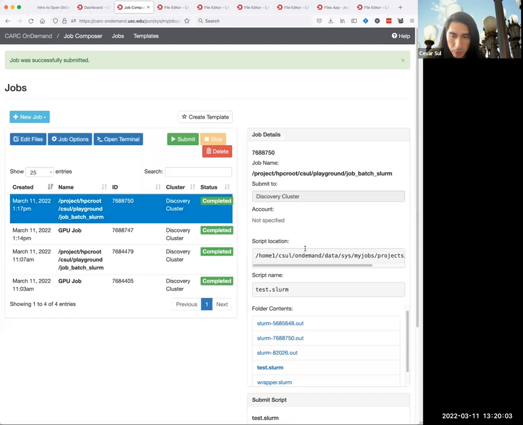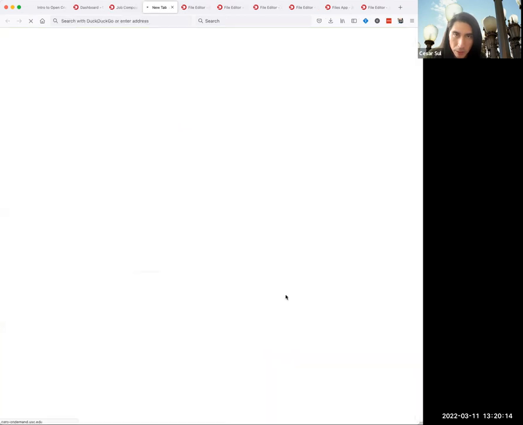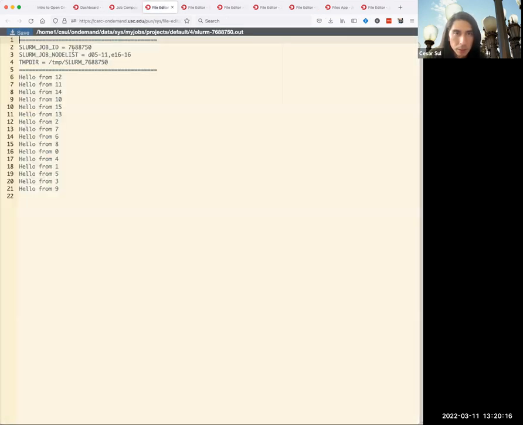We can look at this job again. There's a new file here. I forget which one's which. I'm guessing it's the one with the higher number. So if I click on this, this ran on two compute nodes. This is the job ID and it just says hello from and then a number.